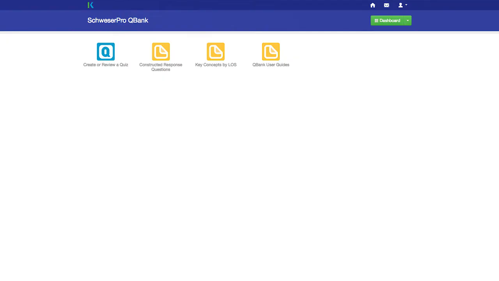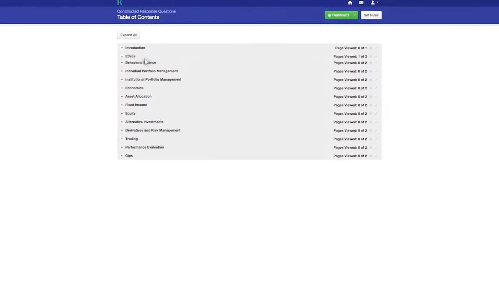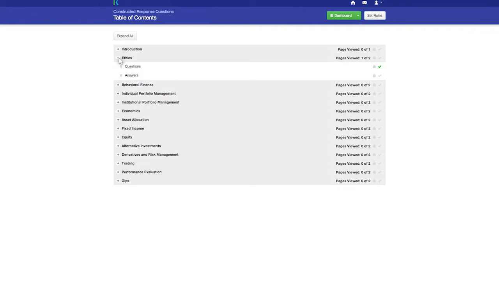Now let's take a look at the constructed response area of your QBank. Click Constructed Response Questions. This will bring up a list of topic areas. Expand the topics to display the questions and answers associated with each. Then you simply click on either Questions or Answers to access the material.